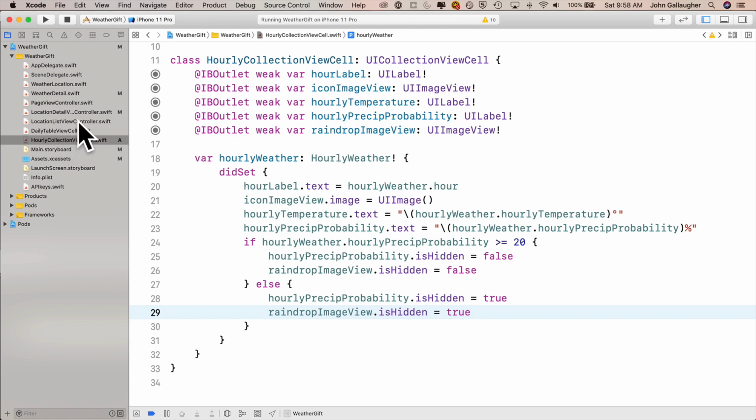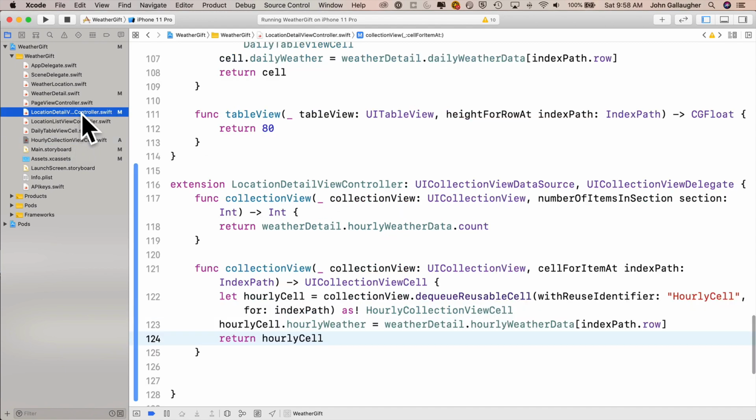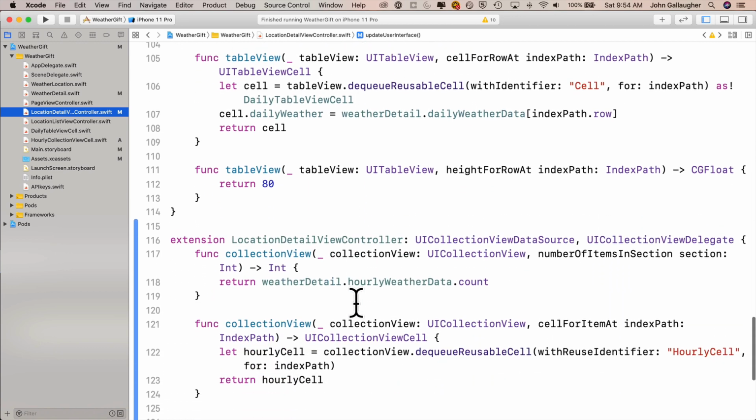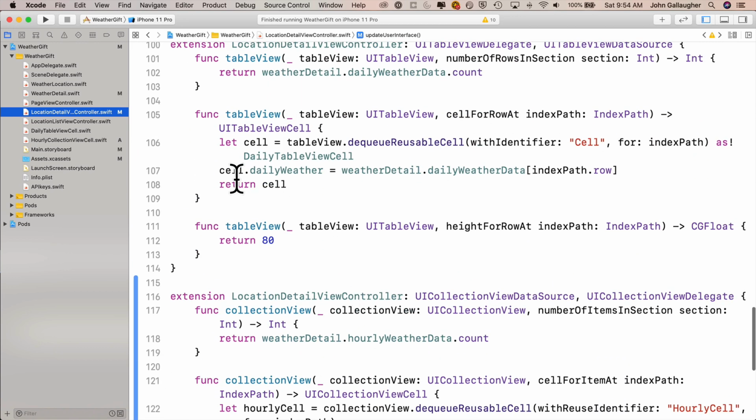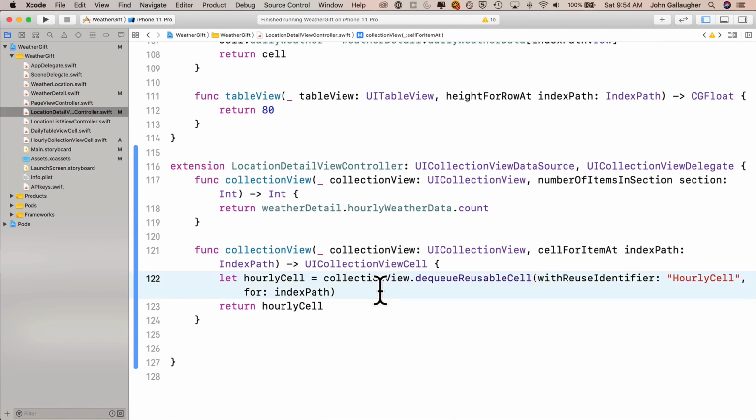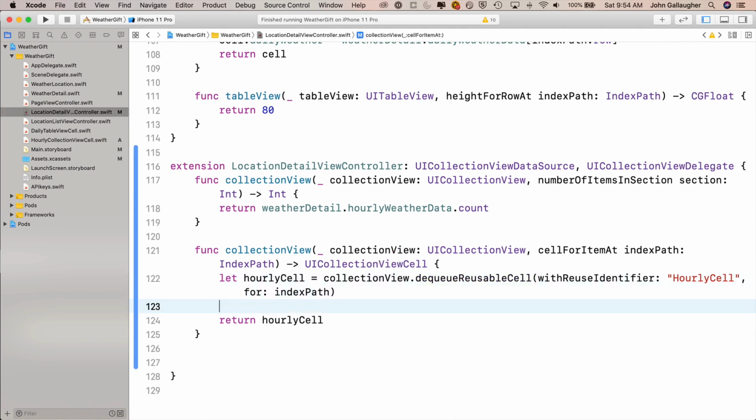Now let's go back to LocationDetailViewController and take a look how we update our custom table view cell. We set cell.dailyWeather, that's our daily weather variable inside of our cell, to weatherDetail.dailyWeather at indexPath.row. So let's do the same thing, but with hourly weather inside of our hourly cell. So we'll go down here into our collection view method for cellForItemAt.